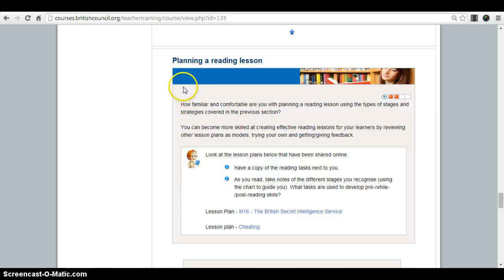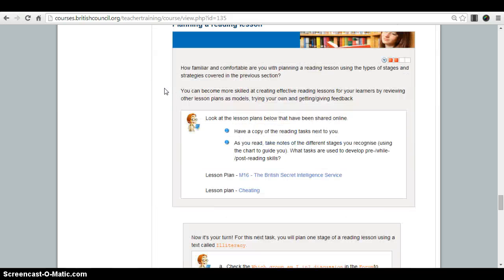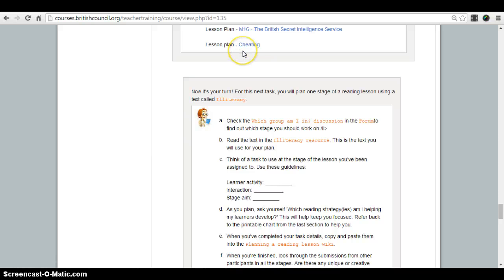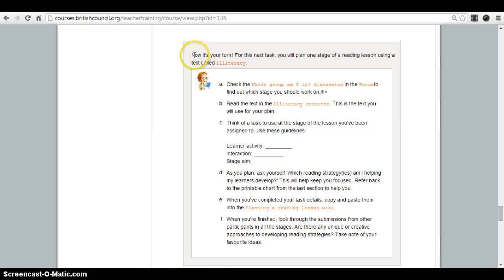Okay. So here we're going to plan a reading lesson. Okay. So these are 2 very good examples of lesson plans for a reading lesson. Okay. Very good lesson plan. Take a look at those. Okay. This link has lesson plans for beginners, pre-intermediate, upper beginner, intermediate, everything there, just on cheating, that same topic. Okay. So here now we come to where it's our turn.